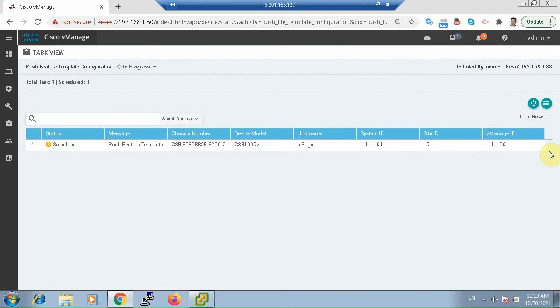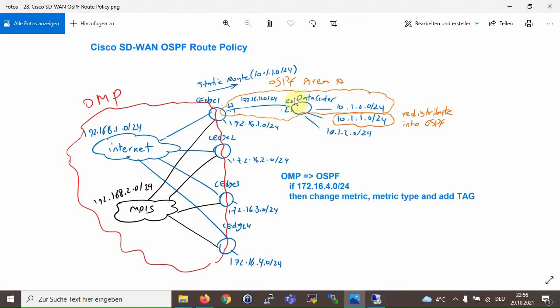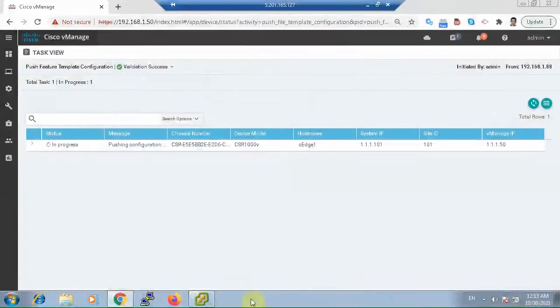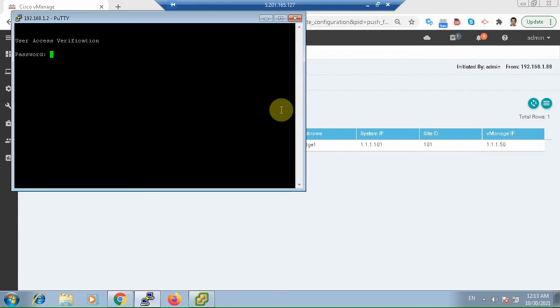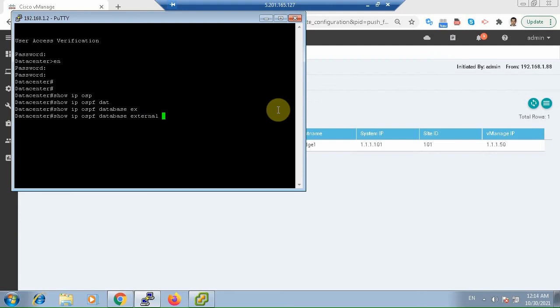After applying, we can check the result of our configuration with show IP OSPF database external command in data center router. In data center router. So I will connect to data center router. Show IP OSPF database external.